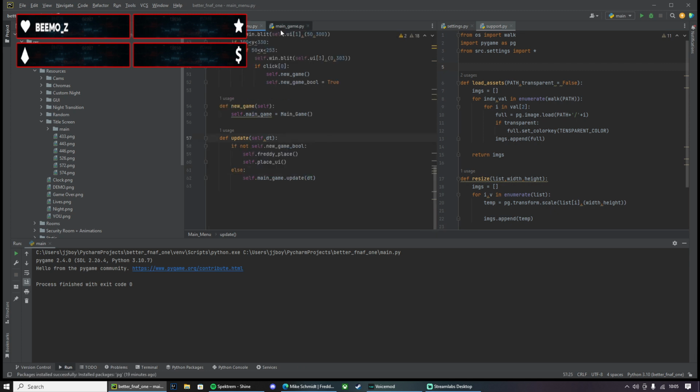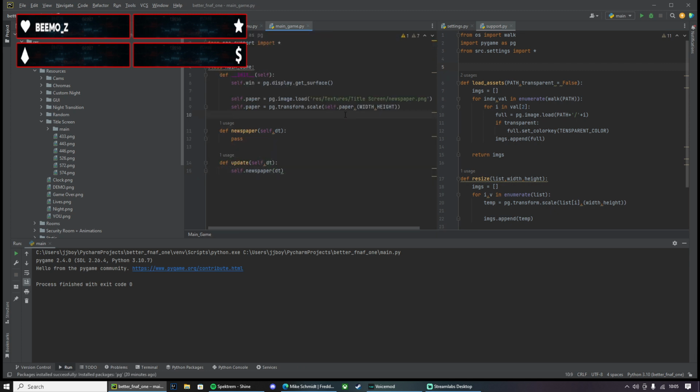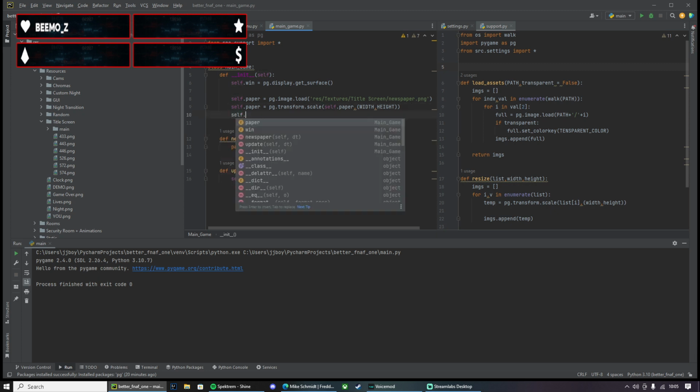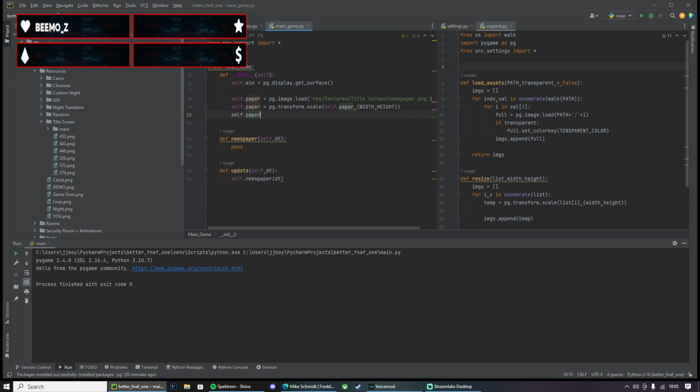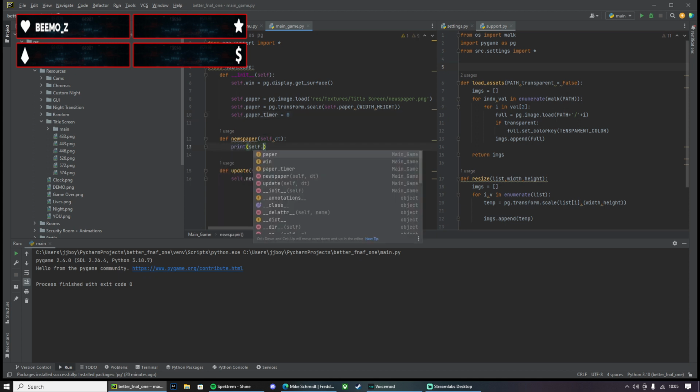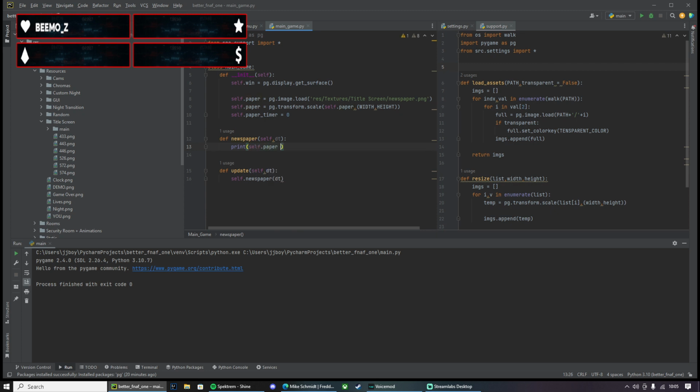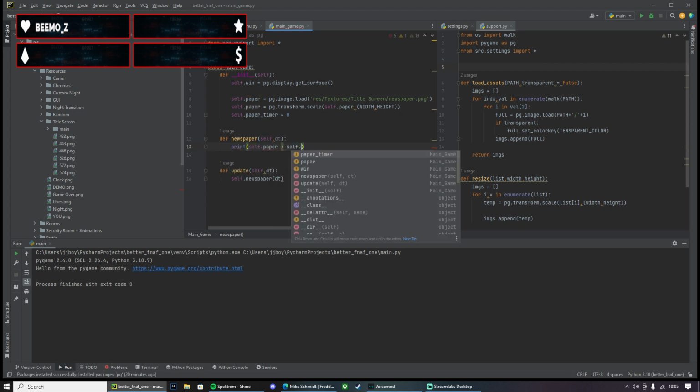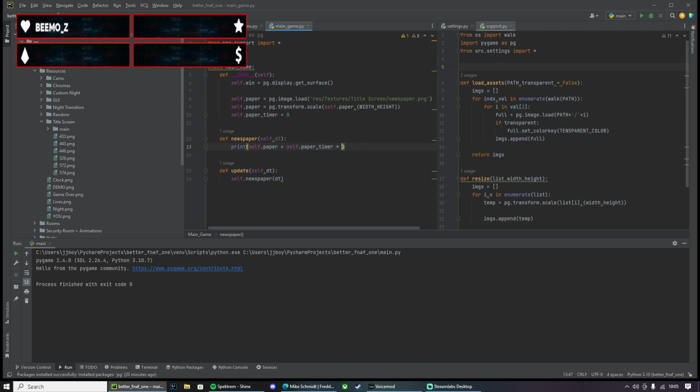Does it work? Yes, okay, everything's working. So we need delta time so we can have a timer for the thing to pop. So we'll do a thing called self dot paper underscore timer, and that equals 0 for now. And we'll do print self dot paper timer plus self dot paper timer times delta time.